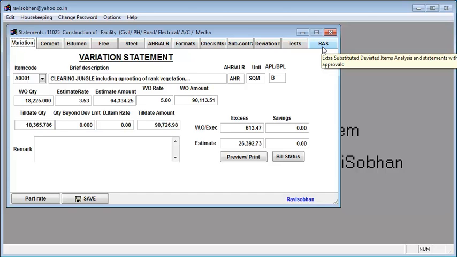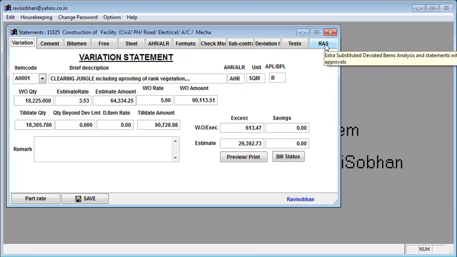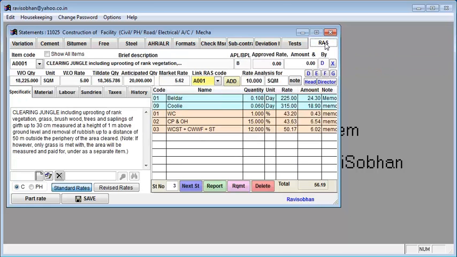Selection of statements, a new tab, Arrays, is appearing here. When your cursor is kept on Arrays, it shows extra, substituted, and deviated item analysis and statements with approvals in this tab. When you click Arrays, the window opens like this.